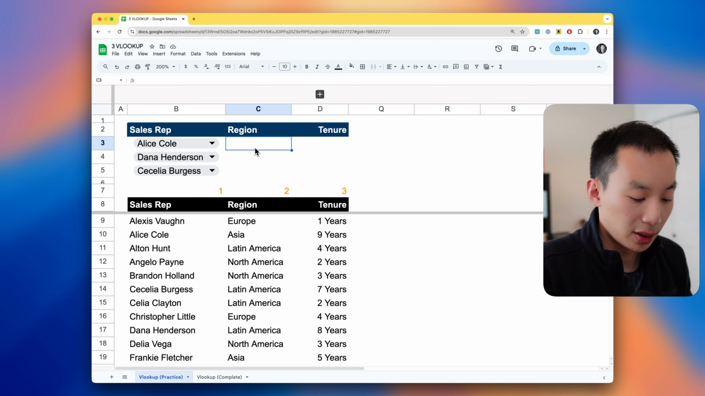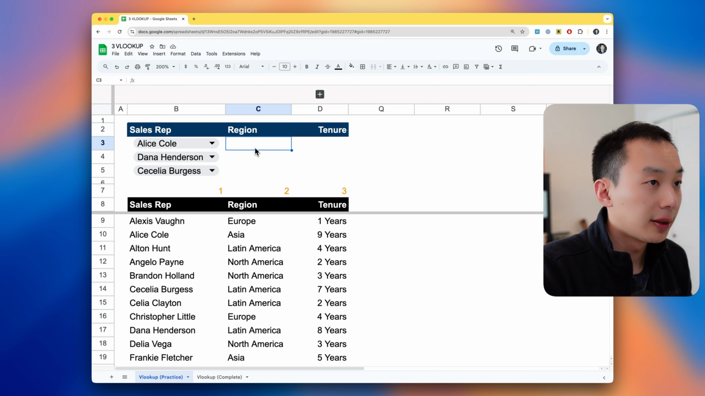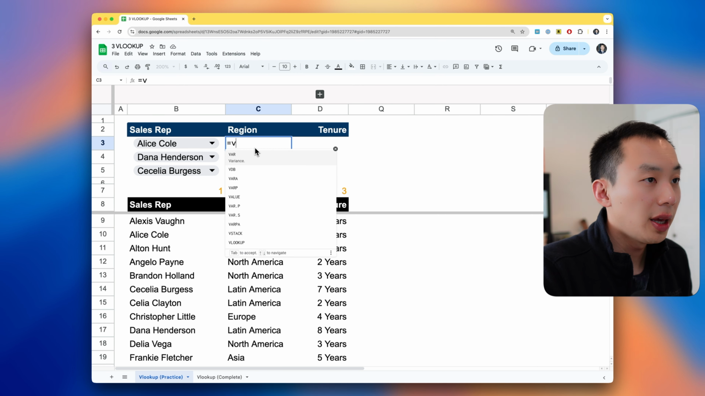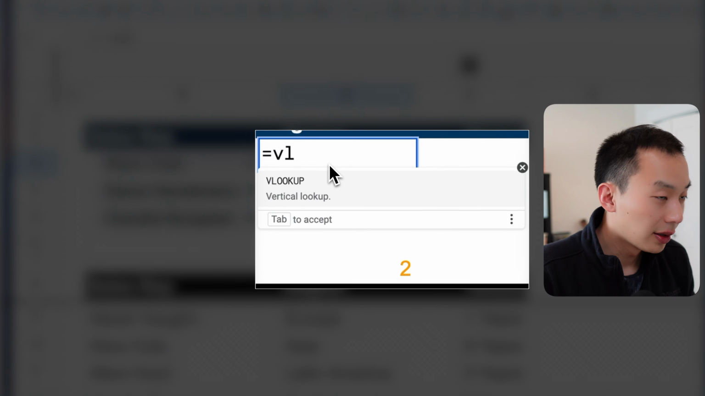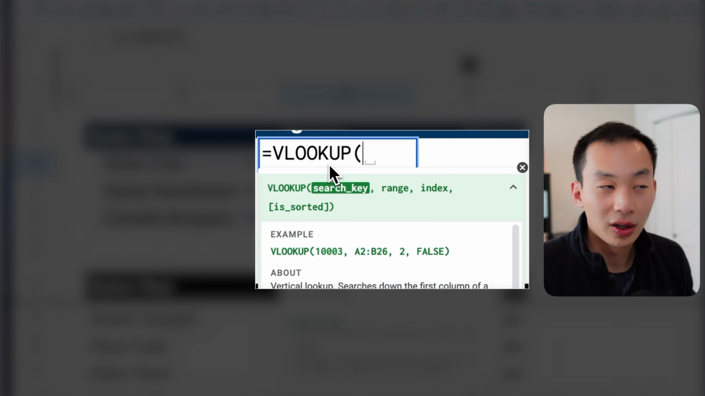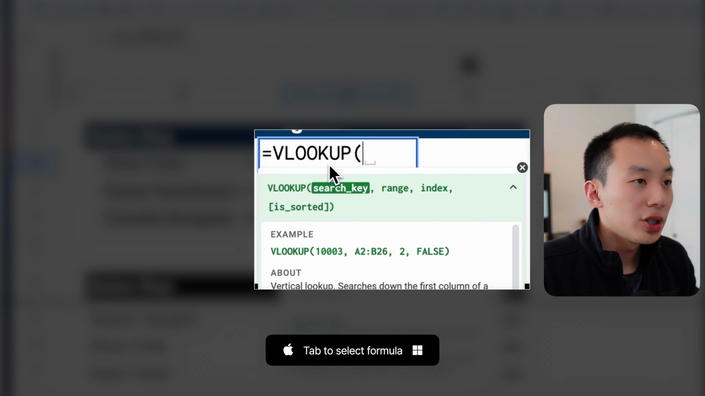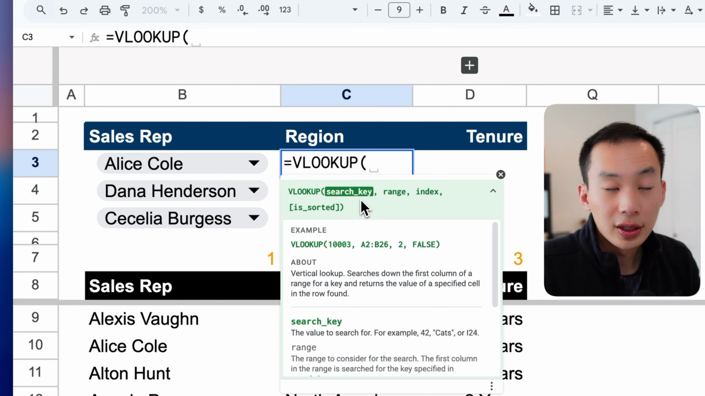To get started, I'm going to go into the cell here and type in equals VL. The VLOOKUP formula will pop up automatically, so you can hit tab to not type in the whole formula. Google Sheets has a little bit of a reference here. Basically, when you use a VLOOKUP function, there are 4 things that you need to put in.